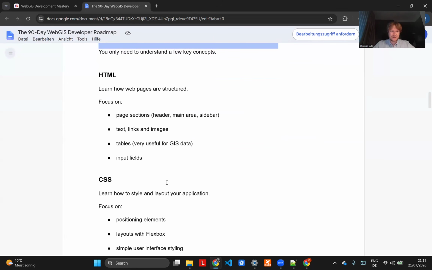Okay, so what is that in HTML? Basically, HTML is learning how web pages are structured. It's the building blocks, let's say. And what you have to focus on is the page sections. Like you have a header, something in the top, if you look at my image here, something in the top.